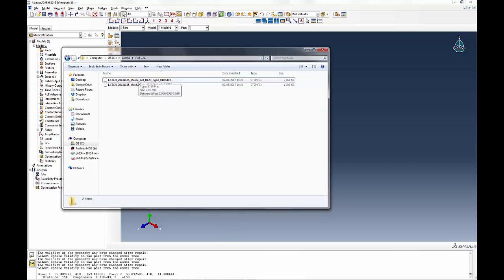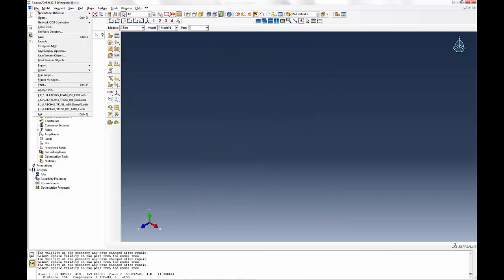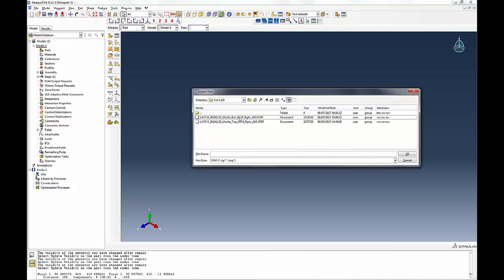Here's the folder and there's my CAD. And you'll notice it's been saved in a STEP format, so that's what you need in order to import it into Abaqus. So go to Abaqus, import part, navigate to the right folder which I've just shown you, and then let's import the bottom part in first.